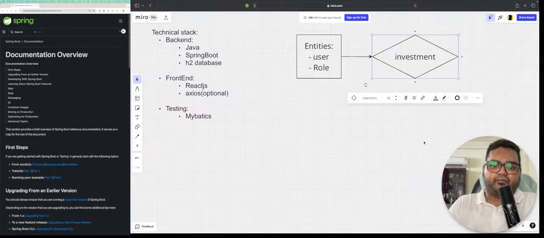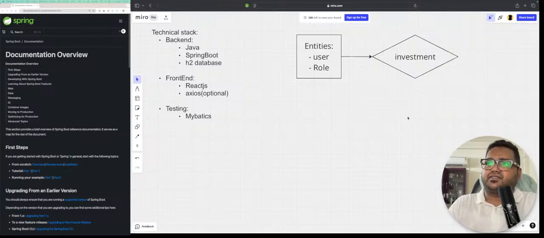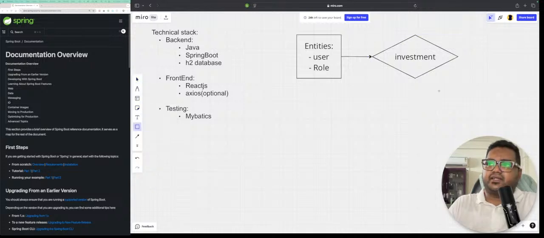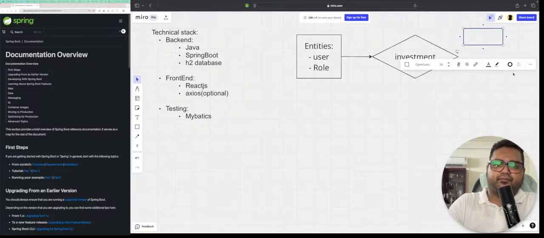The user first should authenticate to do the investment. Again, there will be two particular blocks here. That is called POST API, that is /api/users.